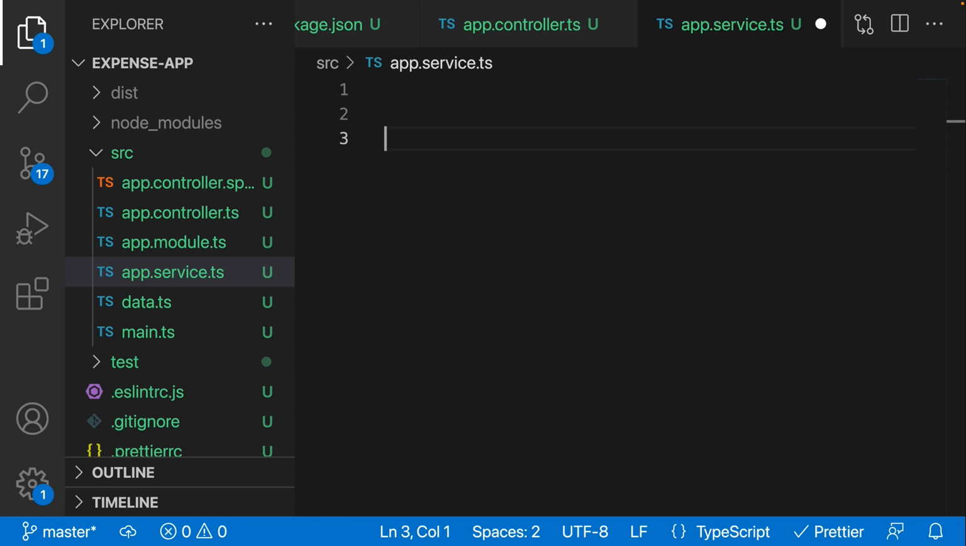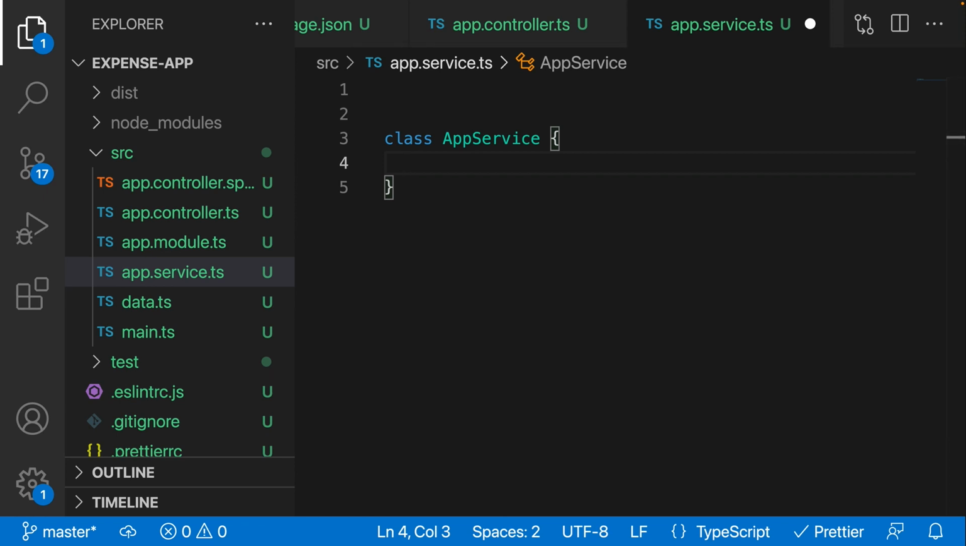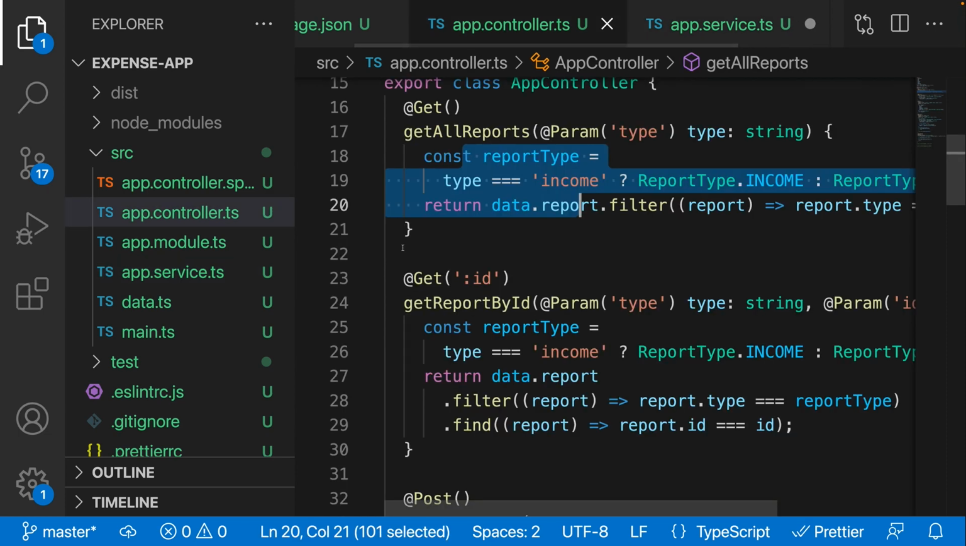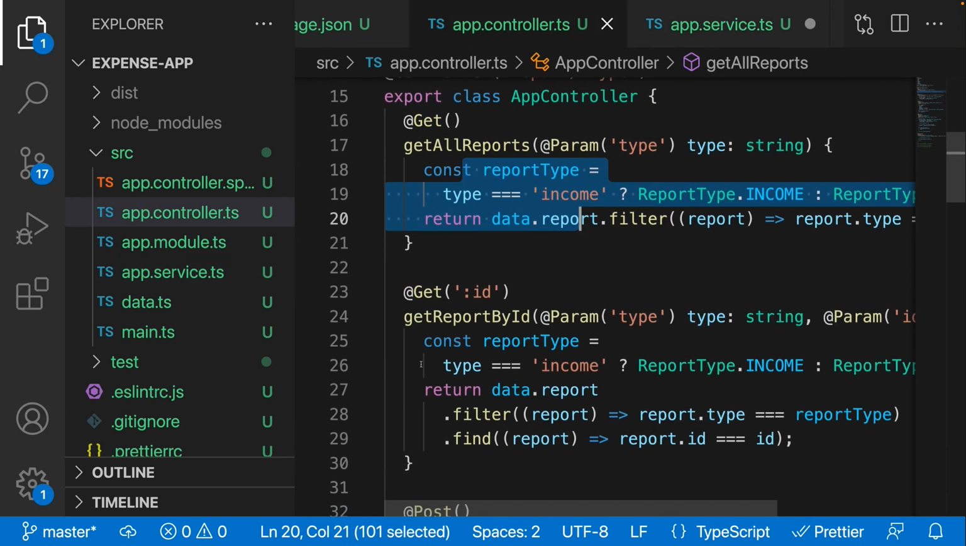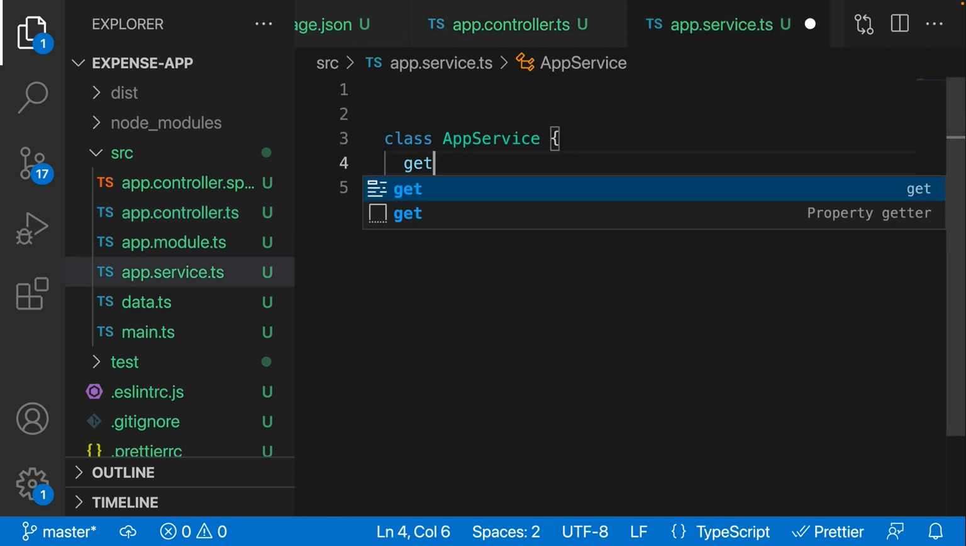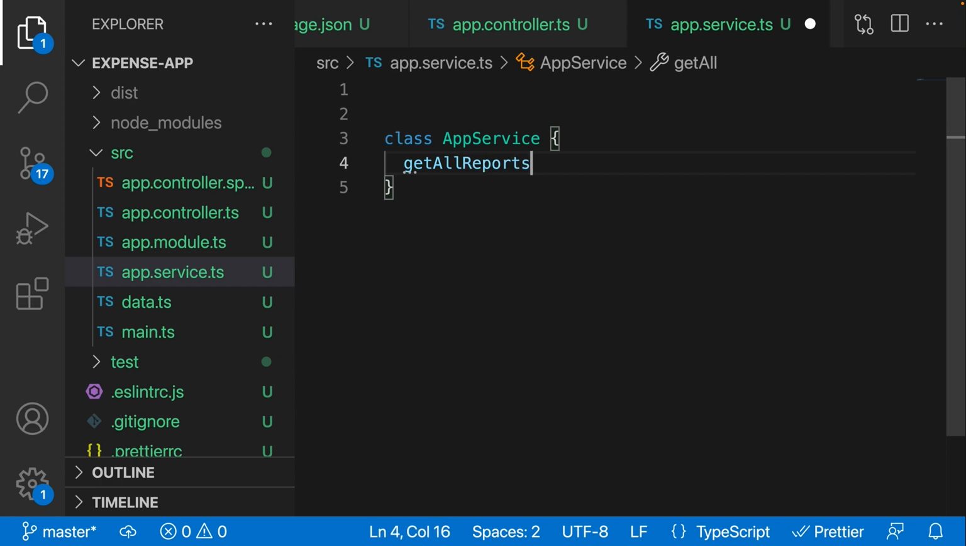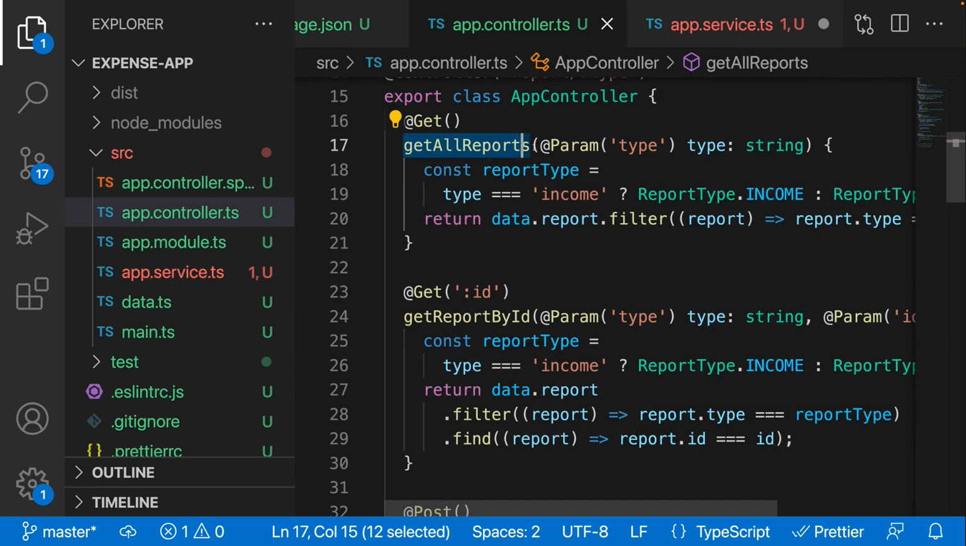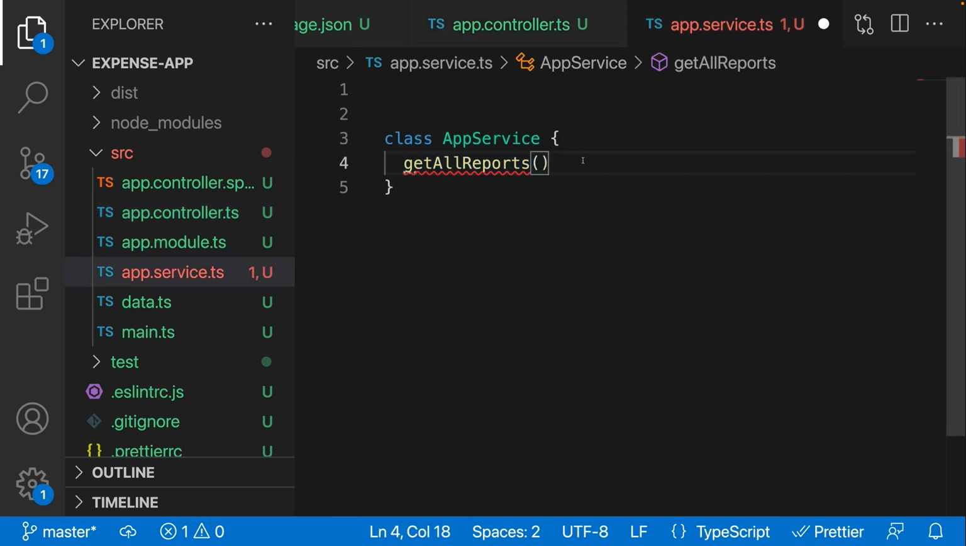Now remember, all entities inside of Nest are classes. So what we're going to do here is say class. We're going to call this AppService, like so. Now in here, we're going to have a bunch of different methods that are going to have this business logic. For example, we're going to have a method that's going to get all of the reports. So getAllReports, kind of similar to what we have in the controller. And it's actually a common practice to have this method be called exactly the same as this method over here.